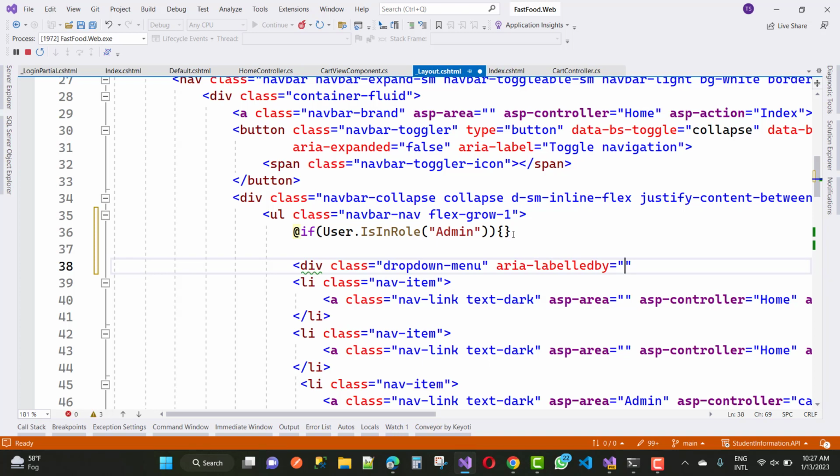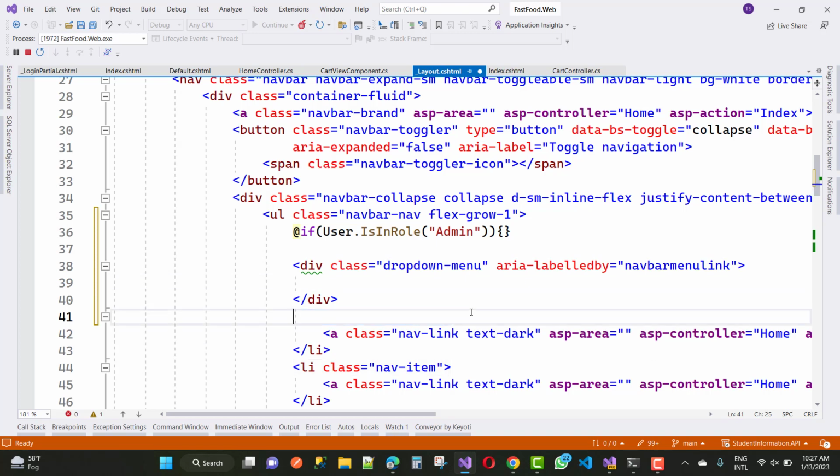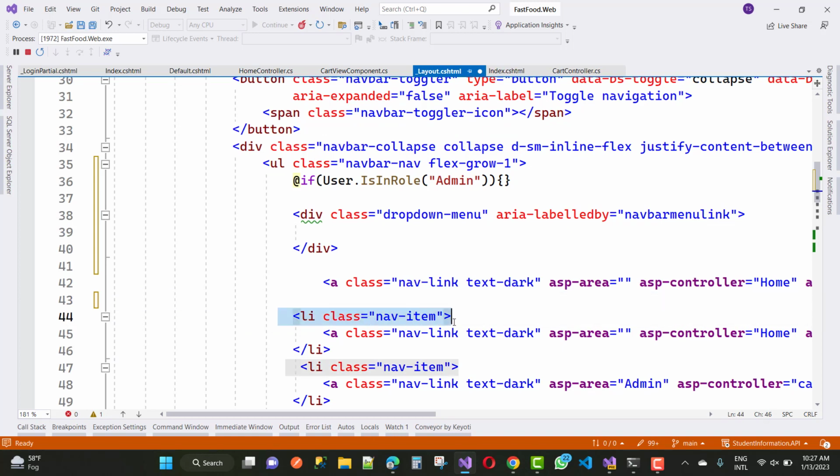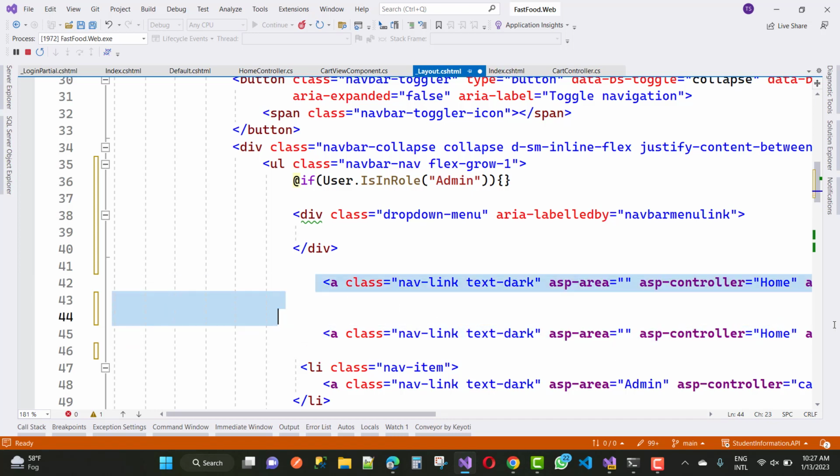labelledby, based on the anchor tag, that is the header of your drop down menu. When we click on that header, the menu will be dropped. That is the id property for aria-labelledby, that is the navbar menu link. So when you create the anchor tag for your heading, you can define the id at that time. Each li item is actually never used inside the div. Only the anchor tag will be used right here.